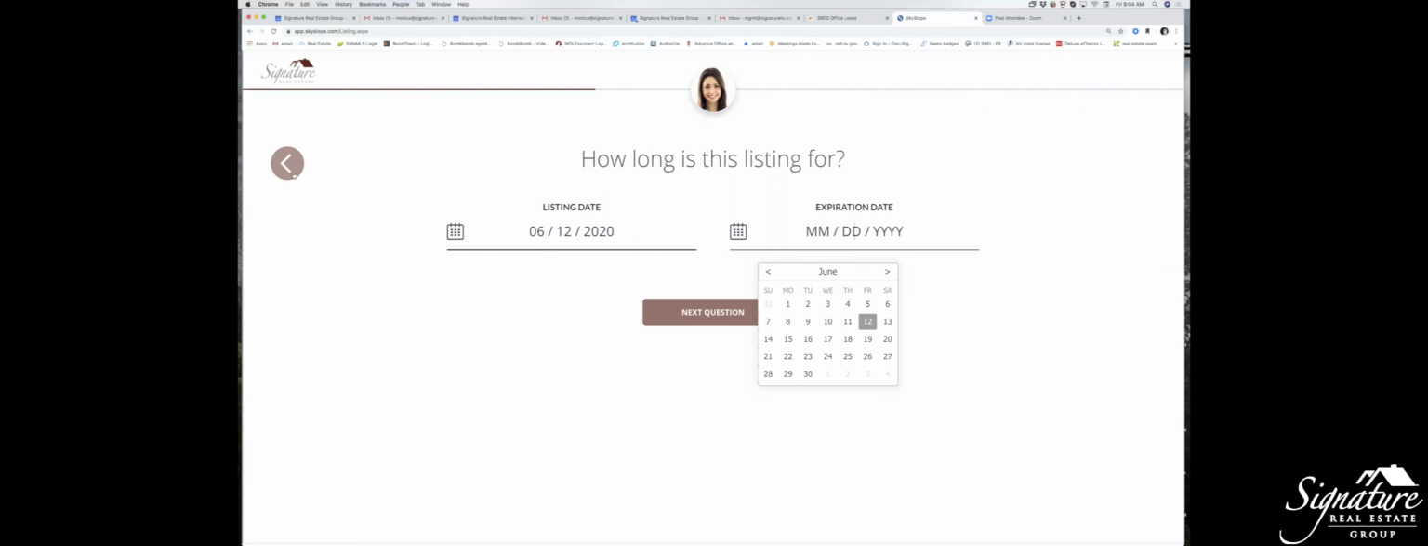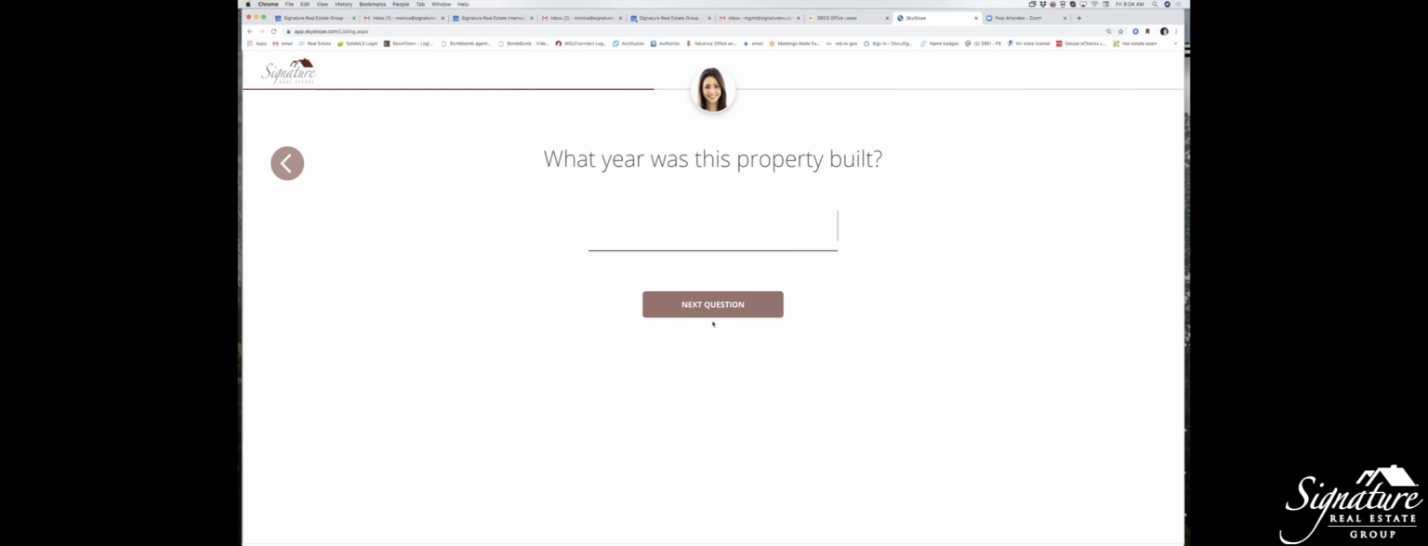Over here is your back button, by the way. Just a random thought there. If you ever have to go back through the process, this little arrow on the left will help you get through it there. Okay, expiration date. What's the expiration of your listing? Let's just say January 14th. I'm going to click on next question.